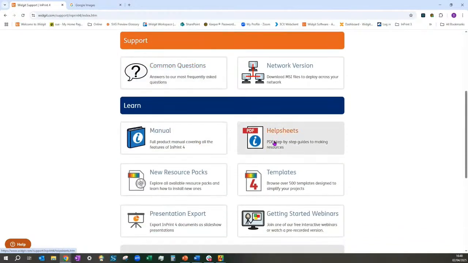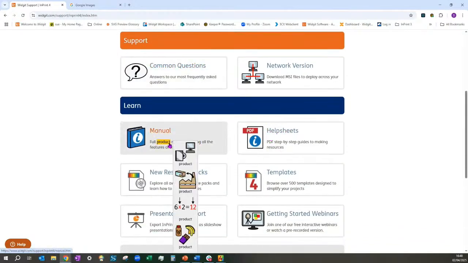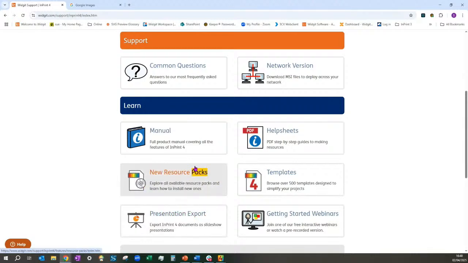You do have help sheets and the full manual. You do have information about all the resource packs that are included. And we're currently working on all of our resources and the ability for somebody with InPrint 4 to access any of the resources that are on the website without paying. They'll just automatically be available to you. They're not automatically installed with the subscription, but you can install them yourself. You don't need an administrator to do that.